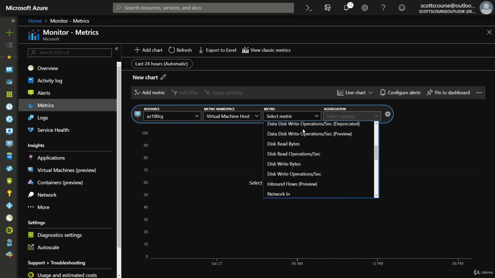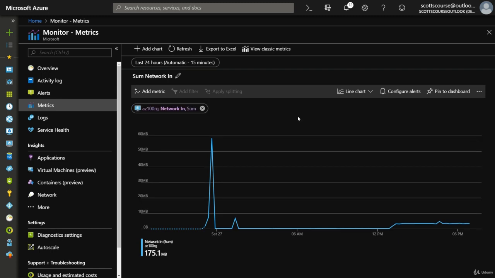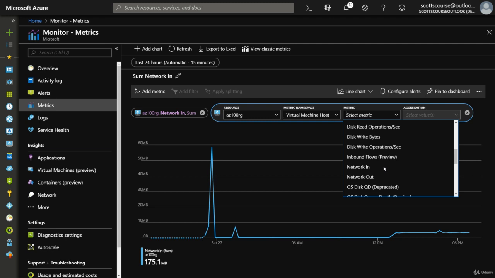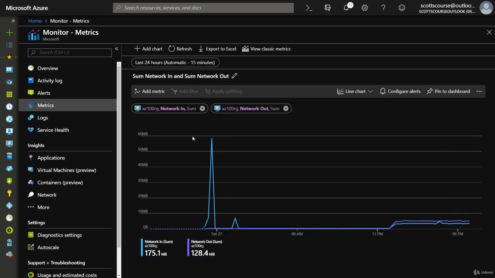And now I get to choose from the various metrics. Let's look at network in, okay? And I want to add another metric to the same chart. I'm going to look at network out. Okay, so this is a chart that contains the network in and network out for this AZ100 virtual machine.